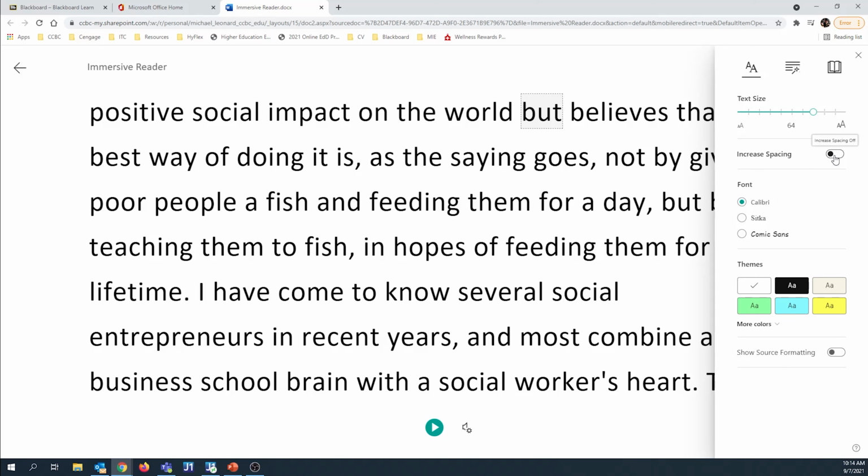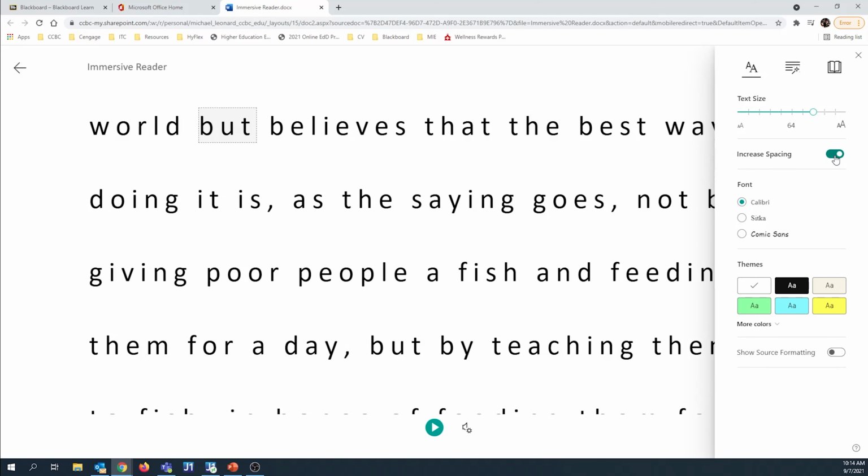I can click line spacing and turn it on. Now you can see that I have much more space in between the lines, and it makes the words, for me, much easier to read. Some may like that, some may not. Again, one of the great things about Immersive Reader is it's really customizable to what you need.